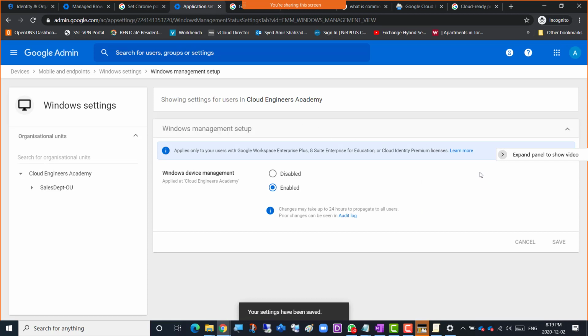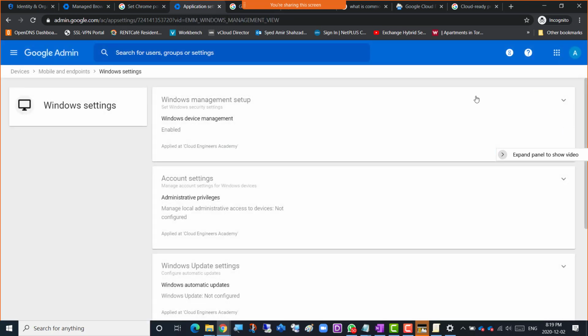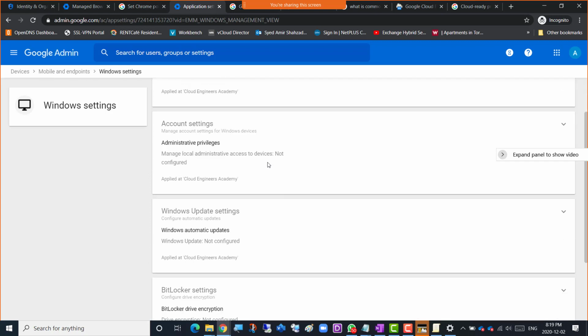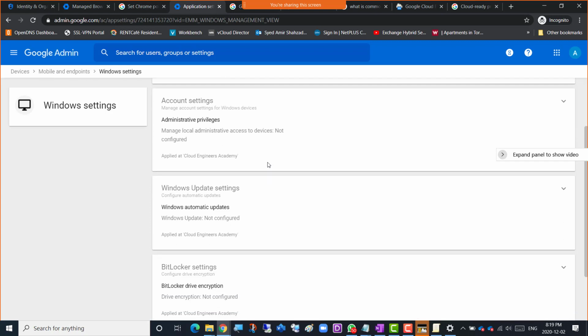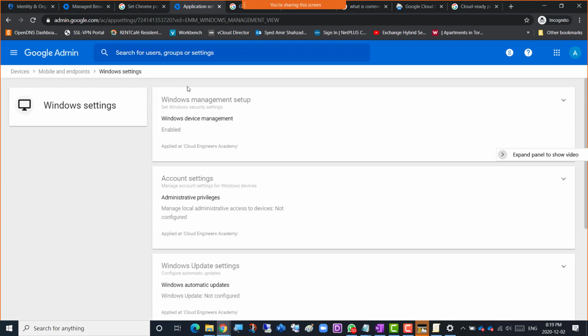So I've enabled that Windows settings here, and normally it does not show anybody, so I'm just gonna put that arrow there. So I have enabled it, right? Set Windows security settings. Now then there's account settings here. It doesn't show anything else, but normally it should be related to the policies that we're showing, although those policies are for managed browsers basically.